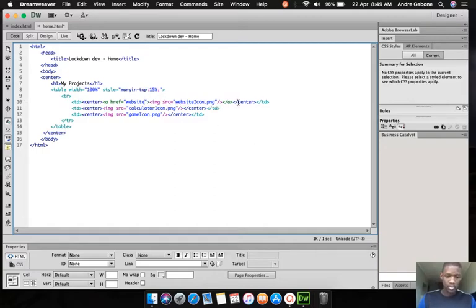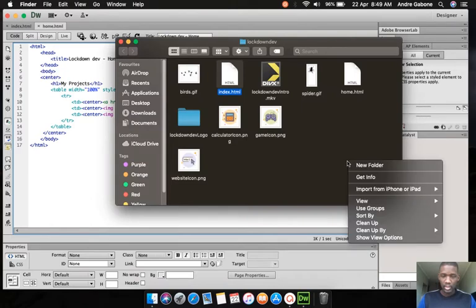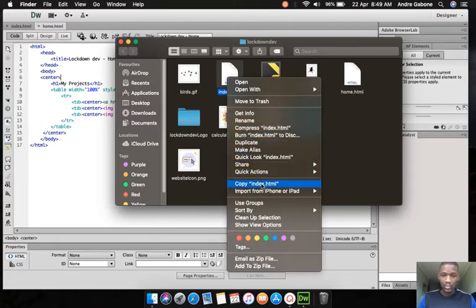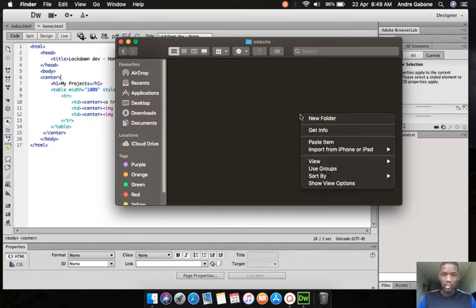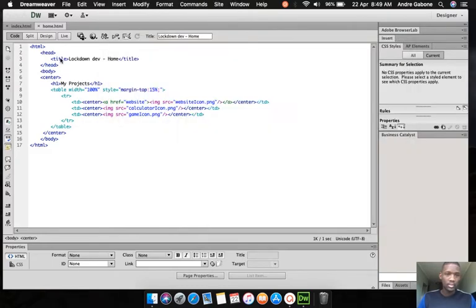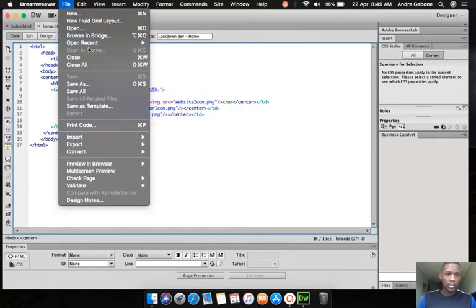Let me save that. So I'm gonna go back to my desktop and I will create a folder and I'll call the folder website. And now you take your HTML file, you make a copy of that and you paste it in the website. Okay, so now we open that HTML file that I've copied in the website.